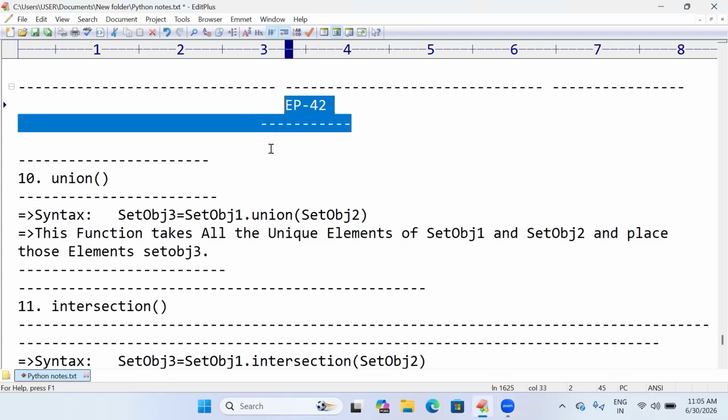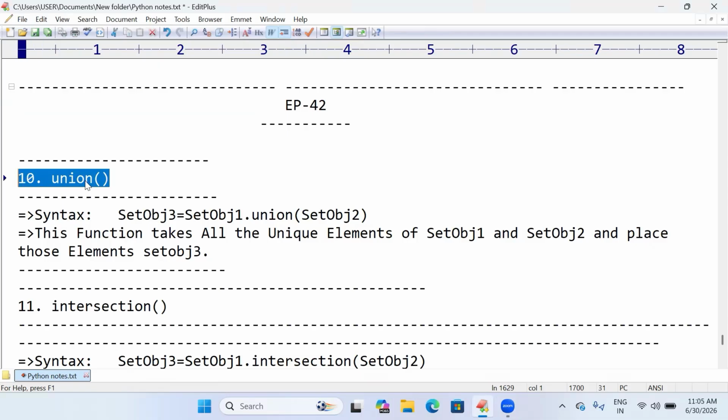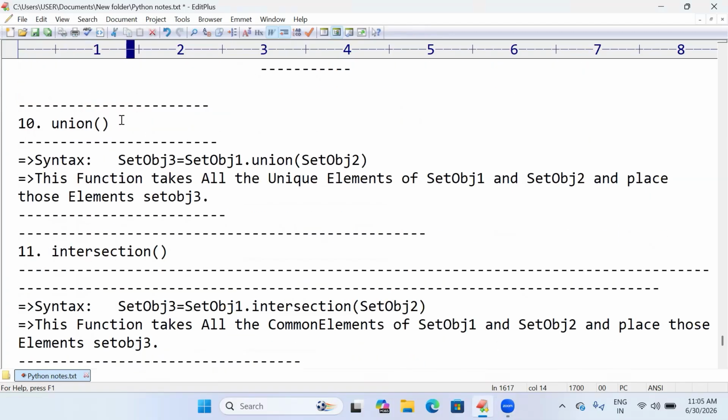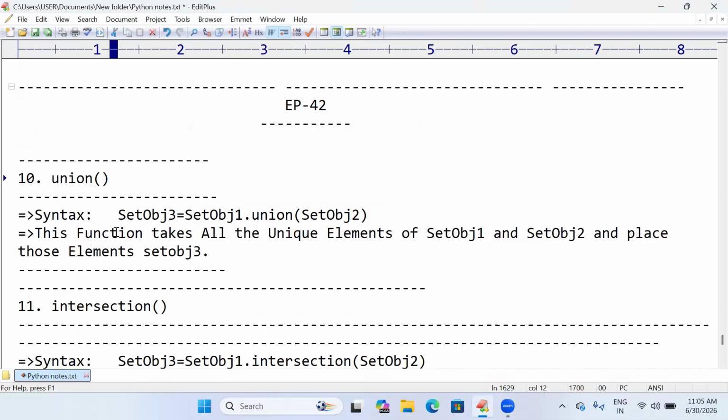In today's episode, we are going to discuss predefined functions in set data type. In previous episodes, we have just completed the issubset function. This is a predefined function in set data type, right? So let's see further. The 10th predefined function is union. Let's see what union will do.